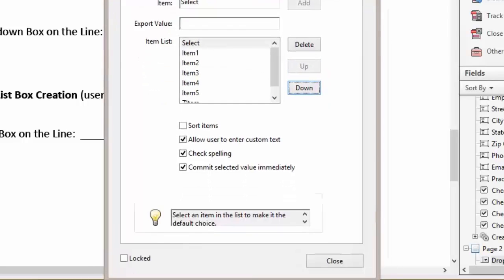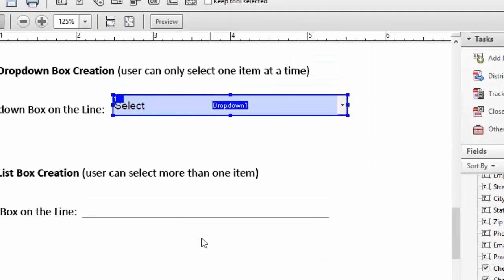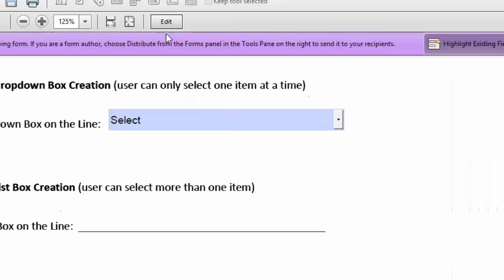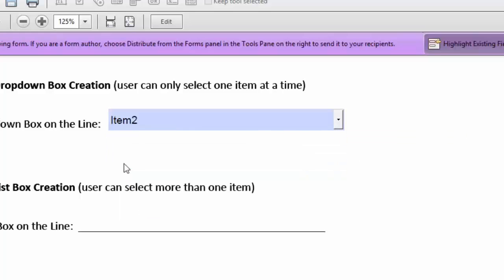Now that all my items are in place, I'm going to hit close. I'm going to come to preview my drop-down box. As you see, I have my directions to my users. And when they click on the box, they can now select their items.